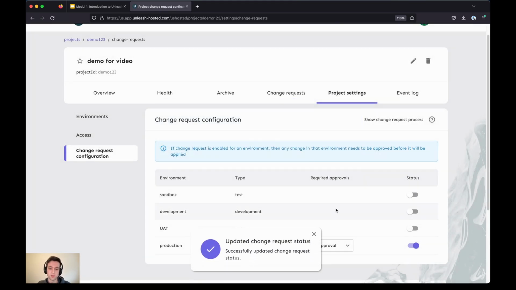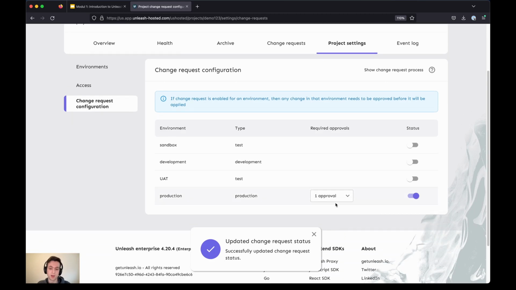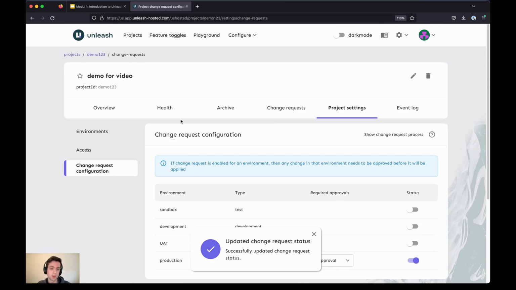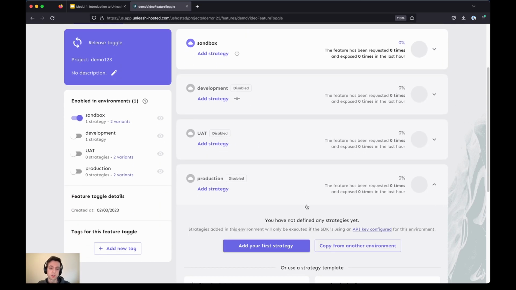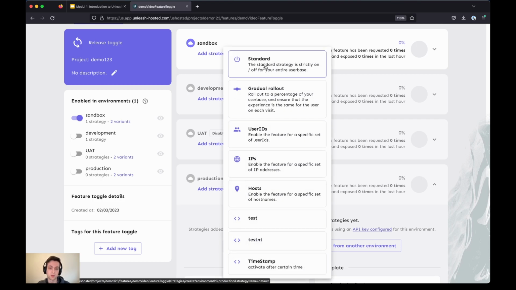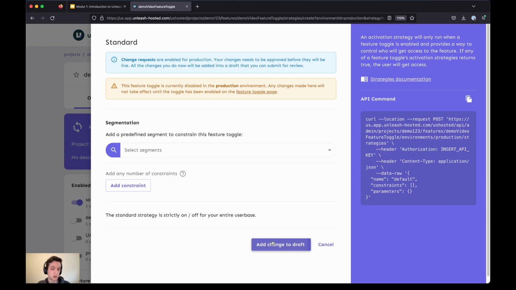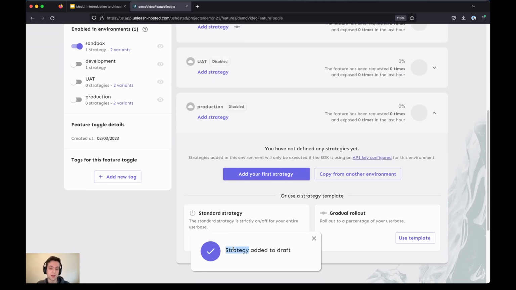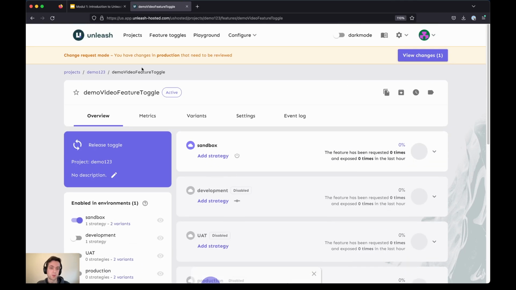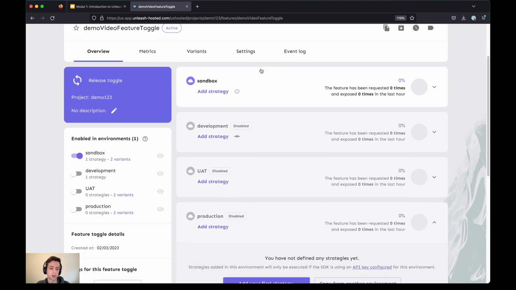So when I turn this on, you can set the number of people that you want to have approved. By default, it's 1. And now if I go back into my feature toggle, any changes I make to this production environment will need additional reviews before it can be applied. So maybe I want to add a strategy to it, just default on for everyone. You can see it hasn't actually been added, but it's been added to a draft. And up at the top, we'll now see that I have a change that needs to be reviewed for production.